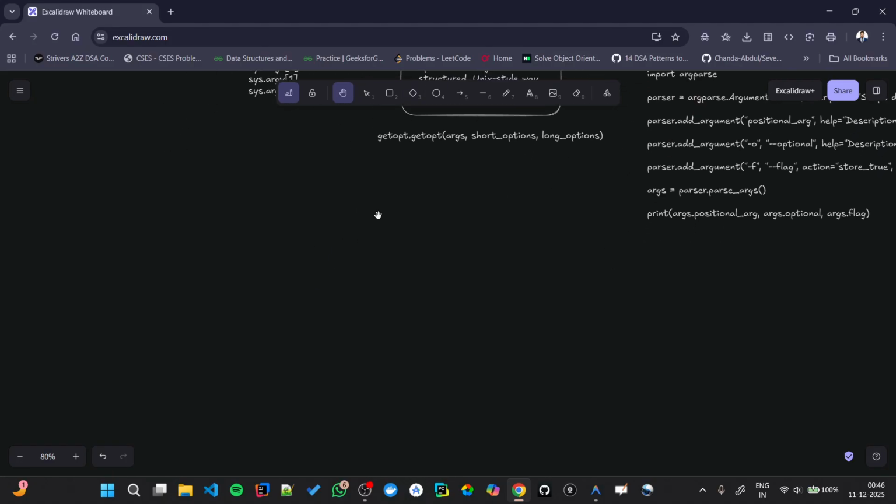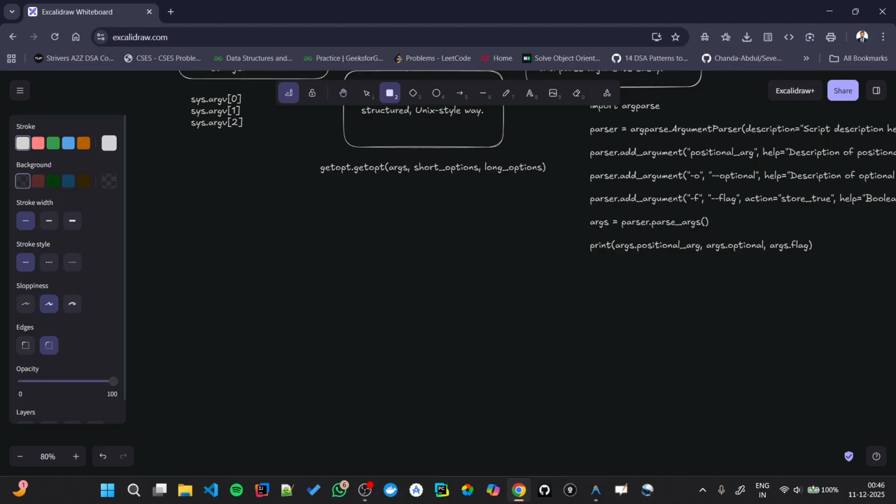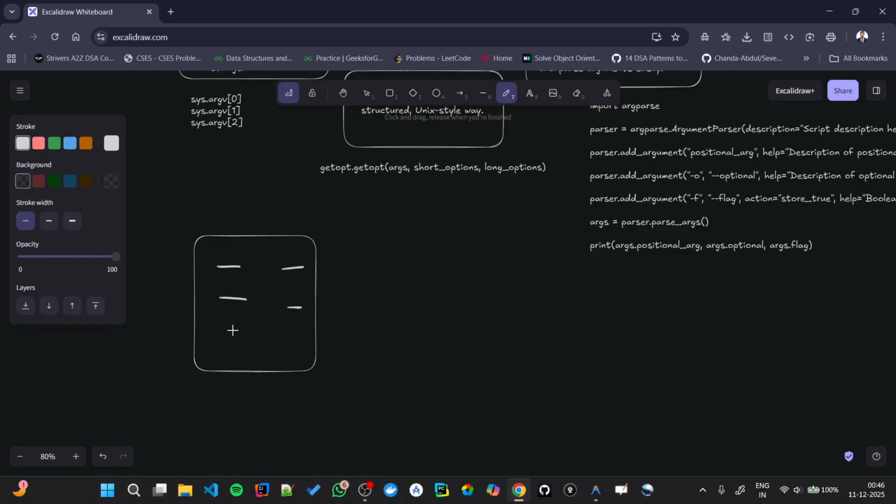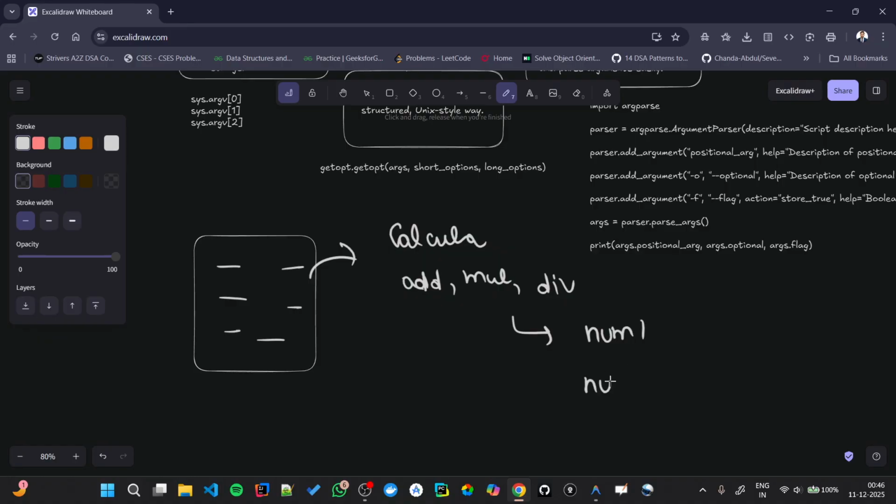First of all, one question will come to your mind: why are we using these? For example, there is a Python program which works as a calculator. In this program you have created functionality like add, multiply, and division, and these functions require two parameters, num1 and num2. The values of these parameters are defined, like 5 and 10. But here you can see you are defining the parameter values inside your script.